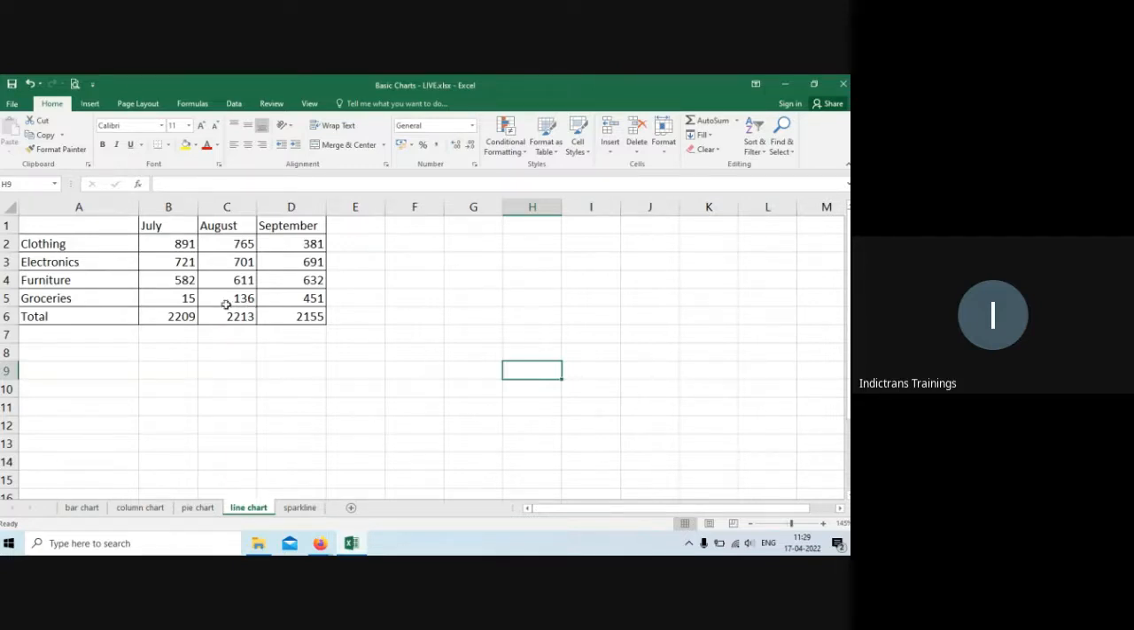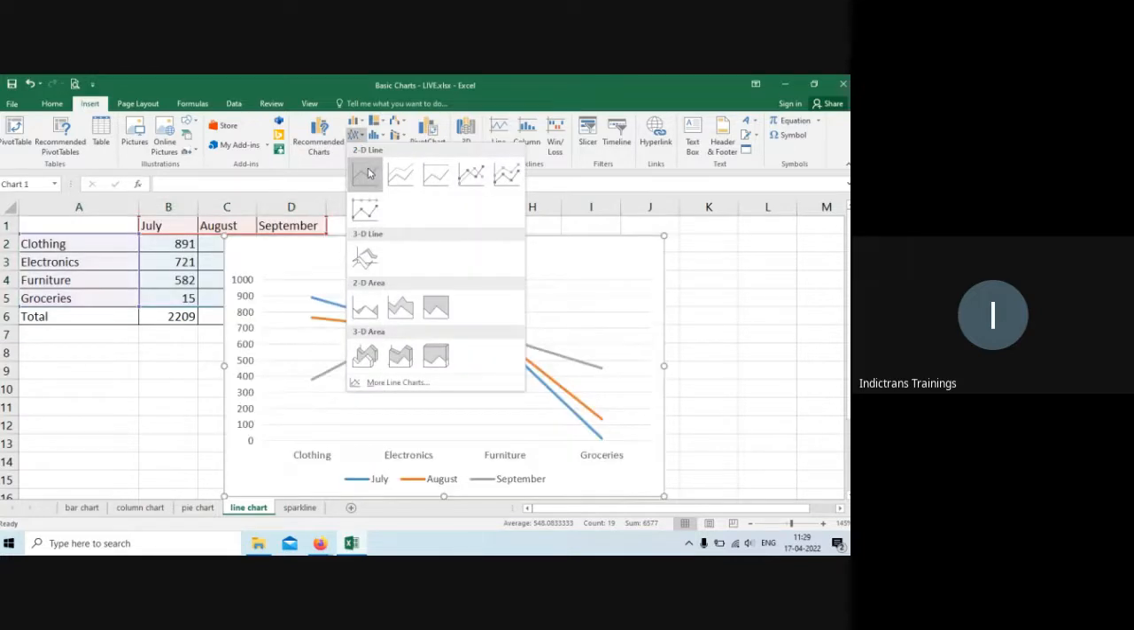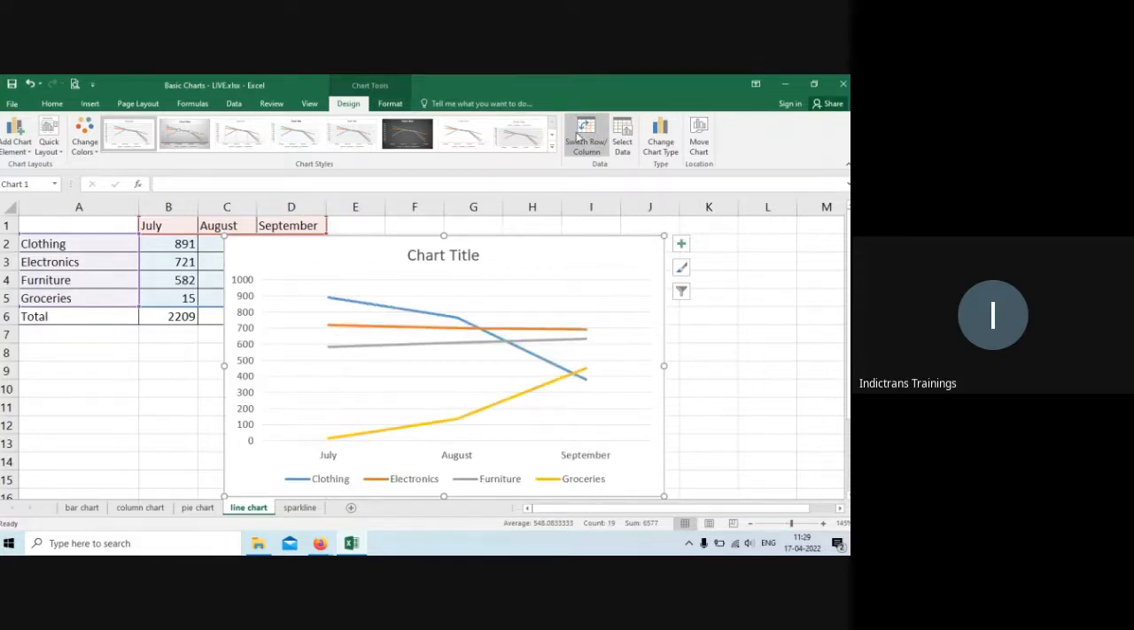So let me just quickly select this. While selecting, I should not select the total, so I should select only this. I should be careful what I'm selecting. Then I go to insert. I want a line chart, so I go to line chart and pick up this. Now, the way Excel has picked it up is that it has put clothing, electronics, furniture on the x axis, which is not what we want. So we want to switch row column. I'll just quickly switch row column, and this is what I get.